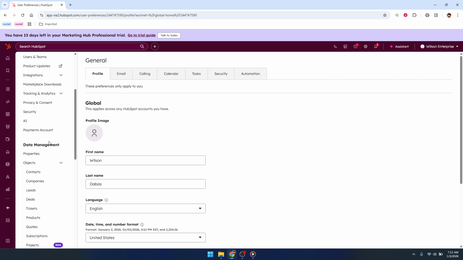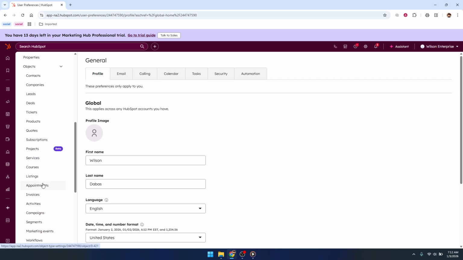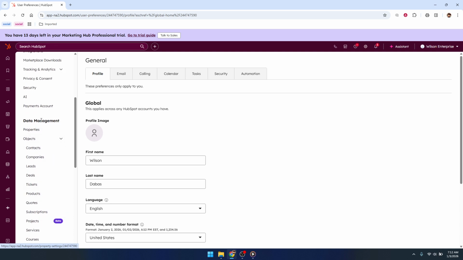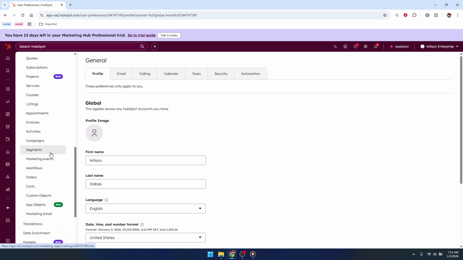Scroll through that sidebar until you find the section called Data Management. Click on Data Management to expand it. This area is where HubSpot lets you control how your data is stored, organized, and maintained. Within Data Management, you should see an option labeled Backup and Restore. Click on that. This is the dedicated space for creating backups and, if needed, restoring data from previous backups.